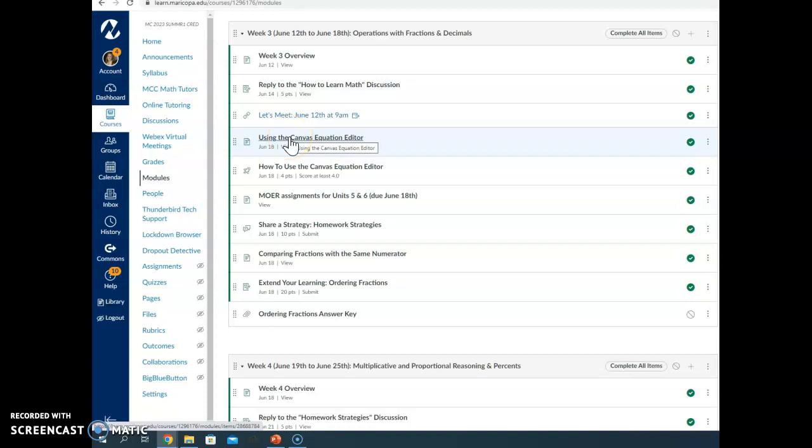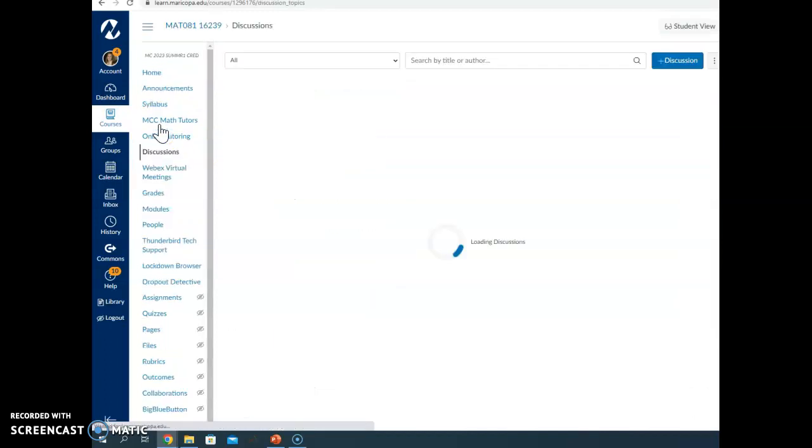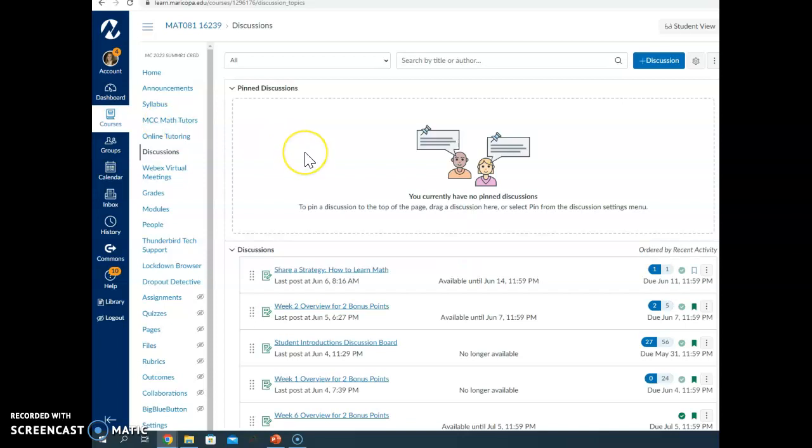This is one of the items I want to draw your attention to this week. So the Canvas Equation Editor is a tool that allows you to type mathematical notation within a text box. And you will be using it for our first exam that's coming up next week during week four. Some students have already discovered how to use the Canvas Equation Editor.